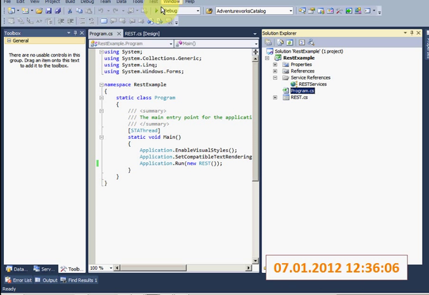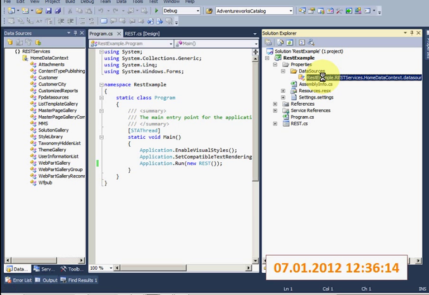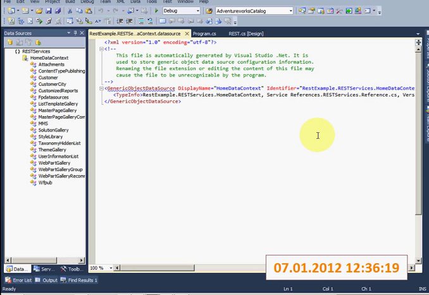How can we see this? You just need to go to the Data menu, show data sources. This is the data source, and this is the name of the data context.